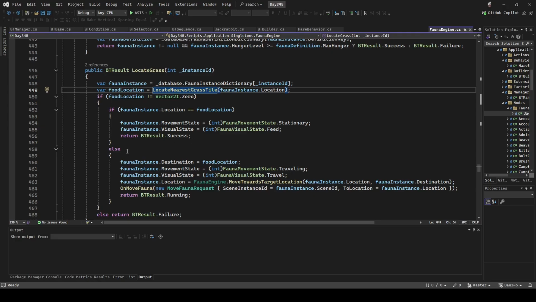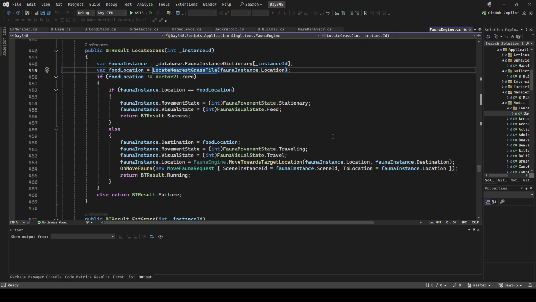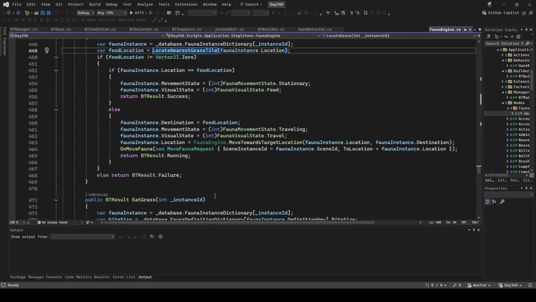Otherwise, we're going to still be looking, so we're setting the destination to equal whatever the food location was up here, and we're changing movement state, we're setting visual state, we're setting the location. Again, just some methods that do things, moving towards that location, and on move, we're triggering, that's an event, we are triggering the movement request so that we can actually move the creature in the game. And otherwise, if there is no food, then it'll return back a fail. So these are the implementations of those delegate methods.